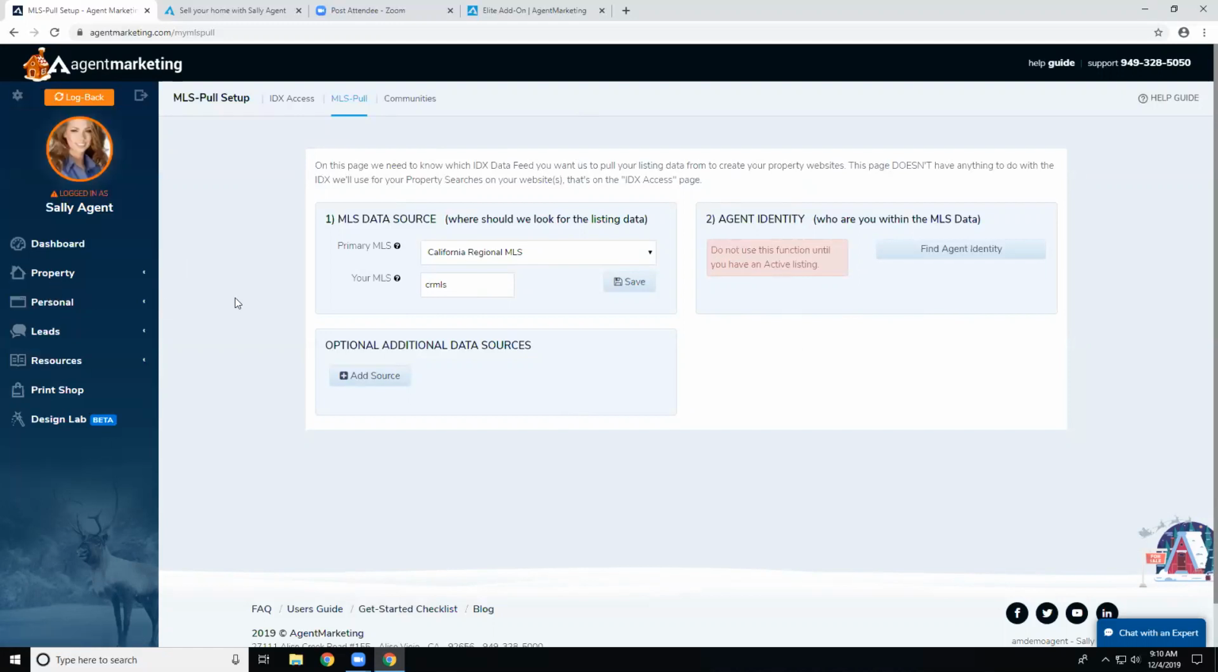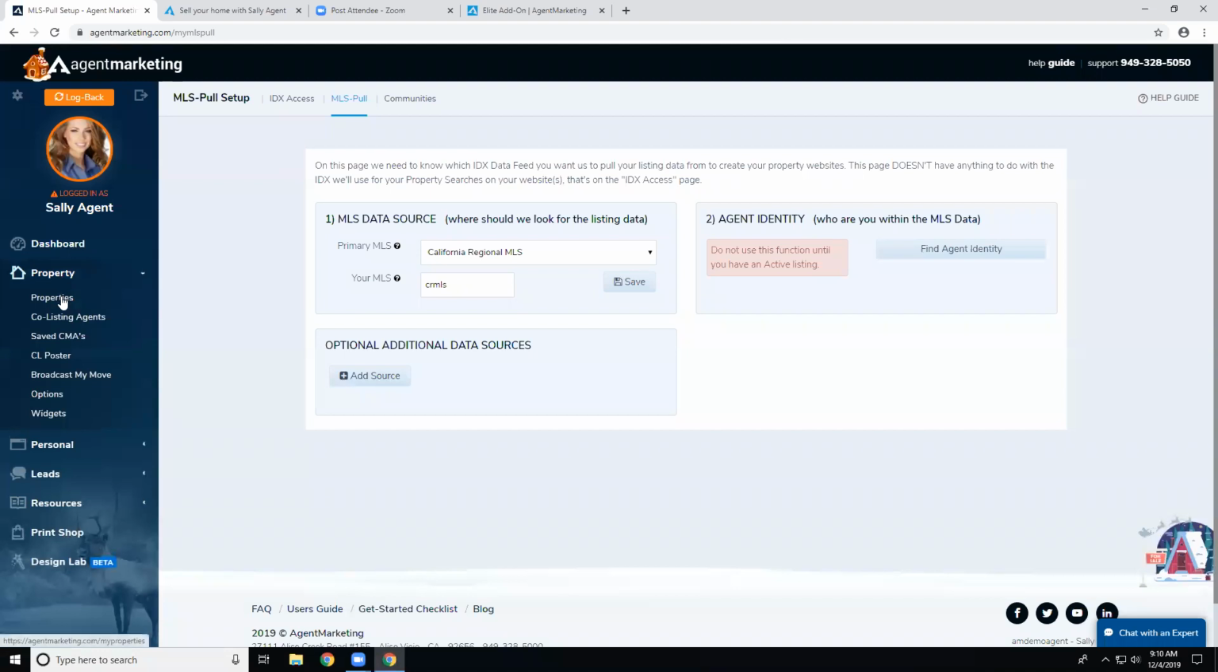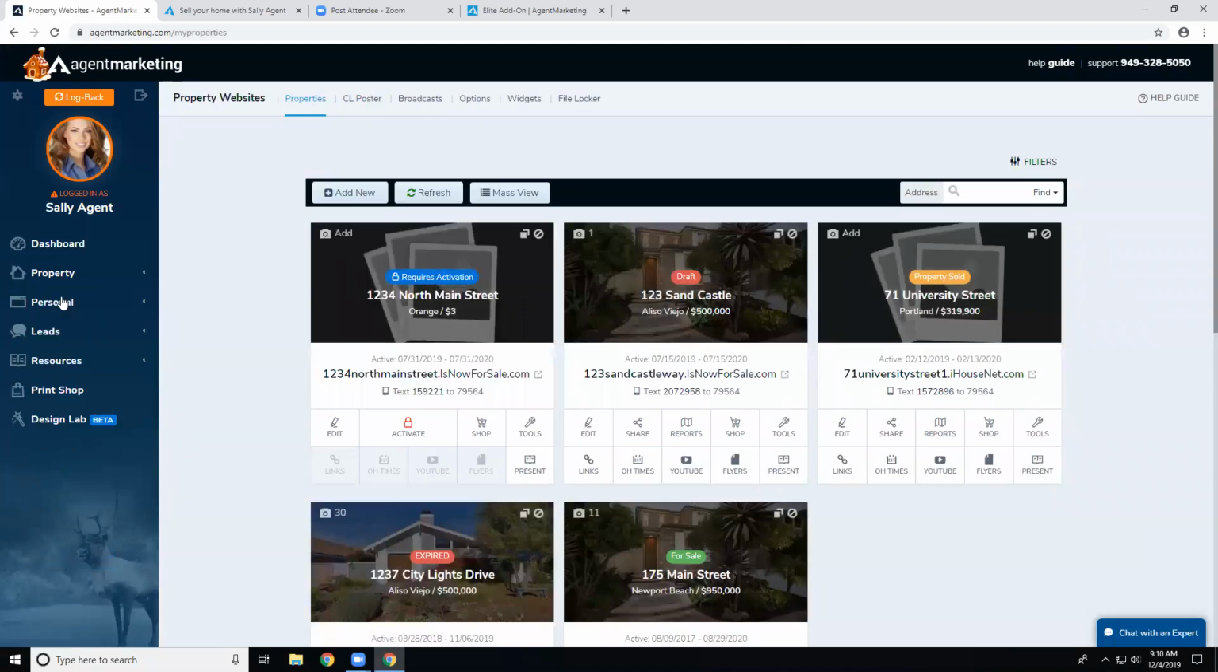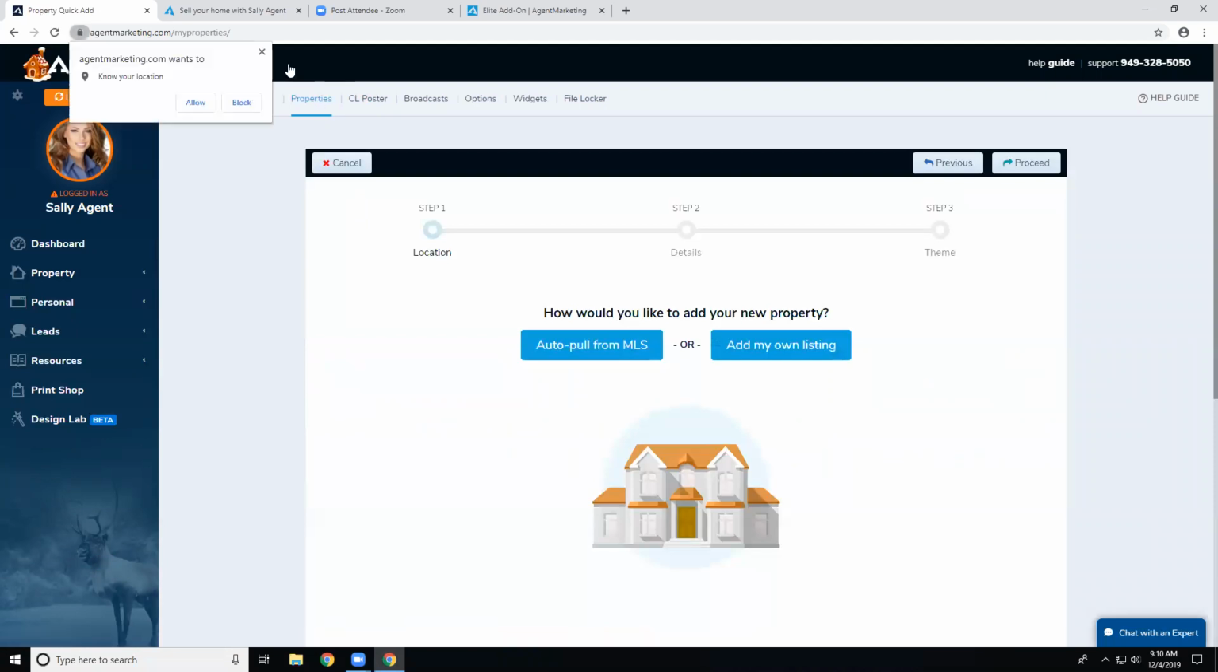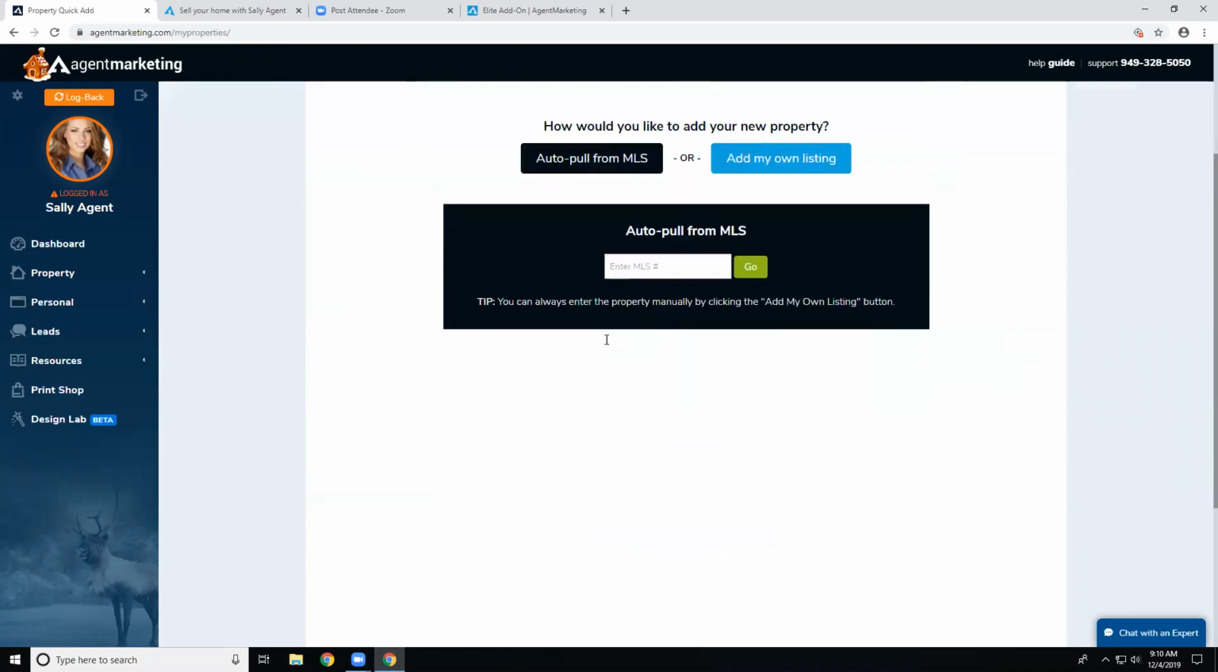The second way you can add in a listing is what we call a manual pull from the MLS. And for that, you click on property and then properties. Then you click on add new. And then all you have to do is click on auto pull from MLS. You'll just enter in the MLS number, and I did not grab an MLS number.